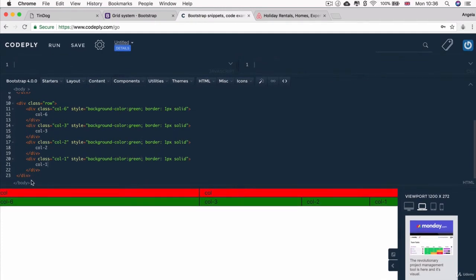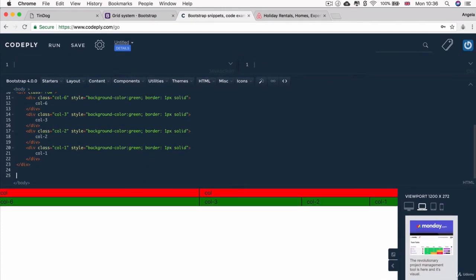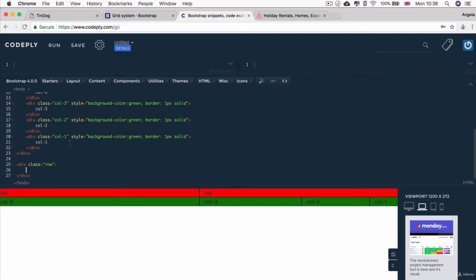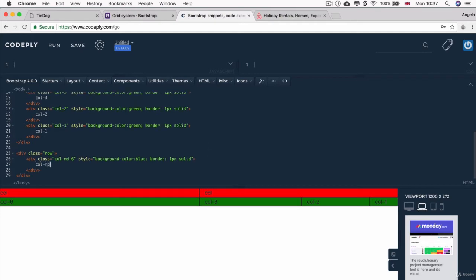So let's go ahead and add another row where we add a responsive column. So I'm going to create a div that is going to have a class of row. So all of these columns use the div class row. And then I'm going to add a div that has a different class. And this class is going to be column-md-6, for medium-6. And then I'm just going to paste in our style over here. And I'm going to change the color to blue just so that we can see the difference. And we're going to close off that div and I'm going to call this column-md-6.